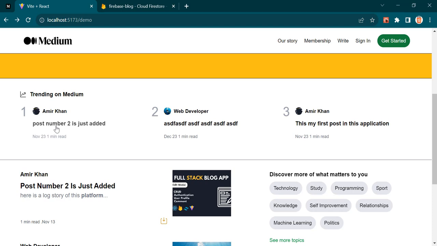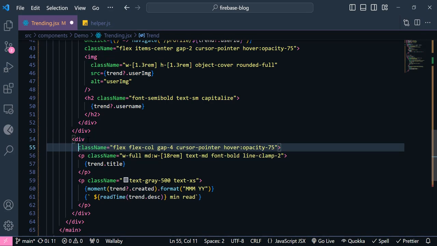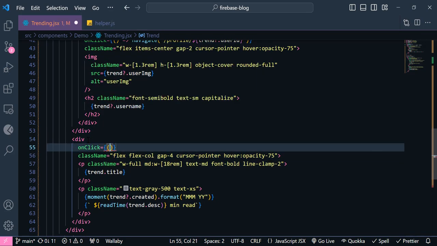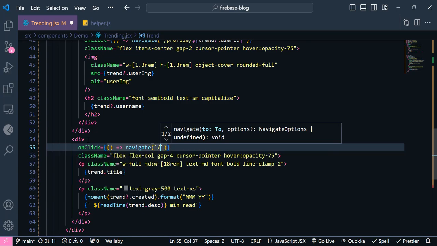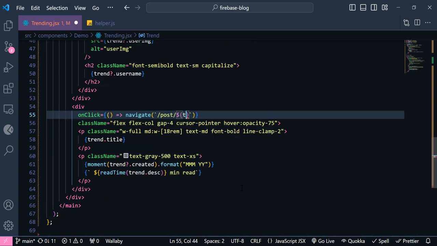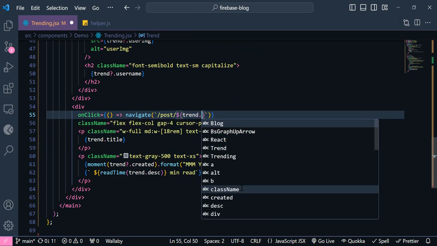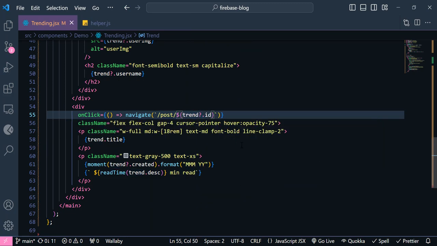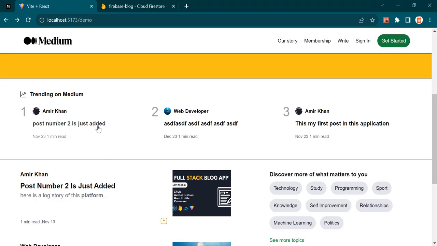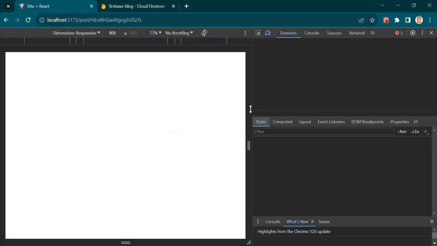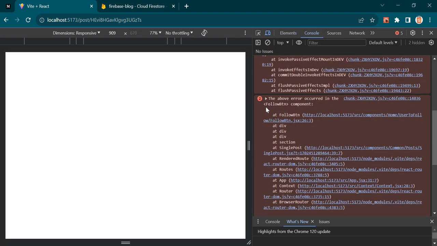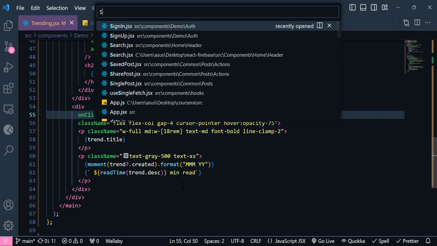So when I click this post, I want the single post data to be opened. So again, we need to have an onClick function here. Okay, and let's write navigate. It will navigate me to this post, and this should be trend.id. Make sure to add this question mark here. Okay, so if I try to open this post here, okay, seems we have an error. Let's check what is the error here inside the single post. Okay, seems the error is inside this follow button. So I'm going to open the single post here.